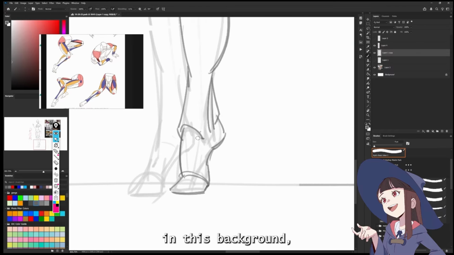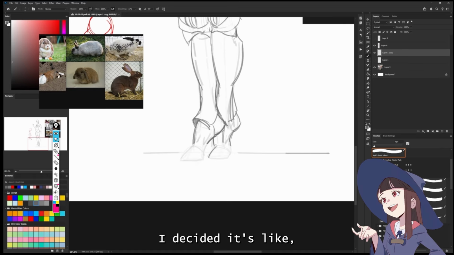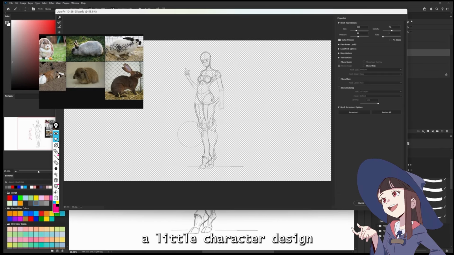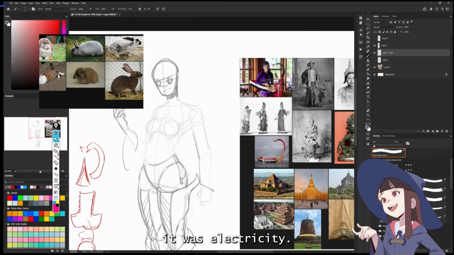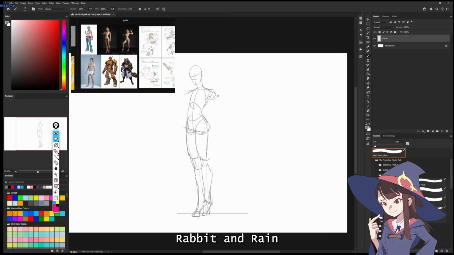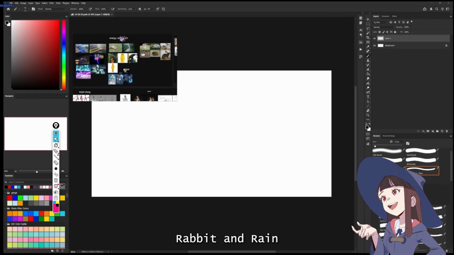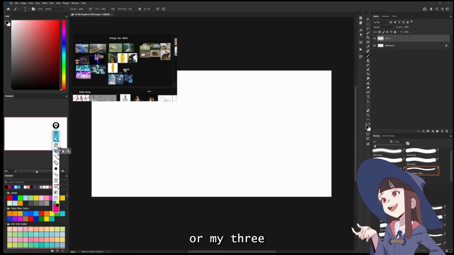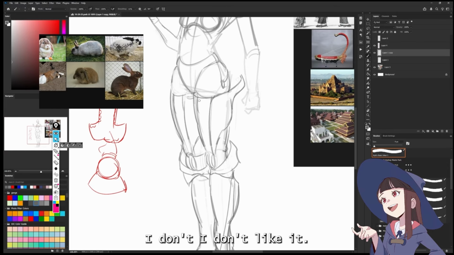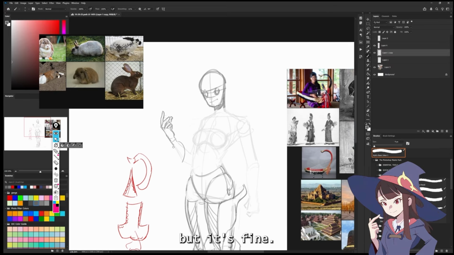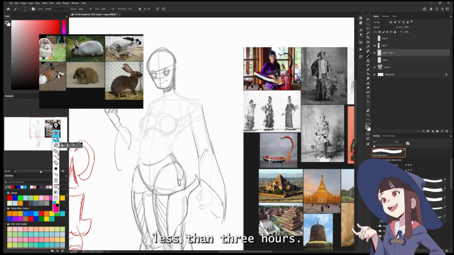So you see here in this background drawing, I decided it's like, okay, let's do a little character design challenge thing where I have randomly generated 3 words. It was electricity, rabbit, and rain. And I'm gonna tell you right now, I was not successful. I don't like the end result, but it's fine. It was done in less than 3 hours.